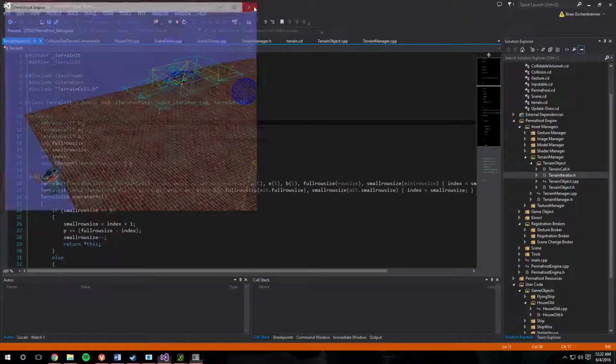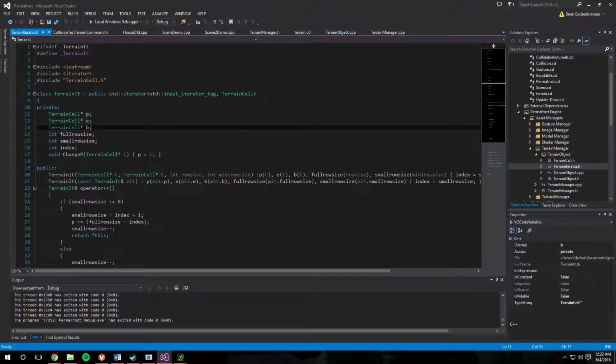So yeah, that's it for the terrain. Next will be a video on documentation, and then I will go on to the Connect stuff.